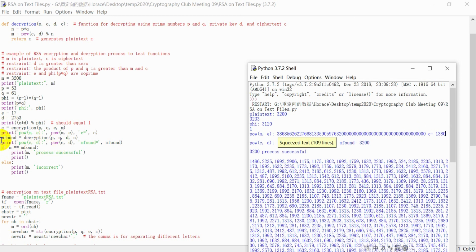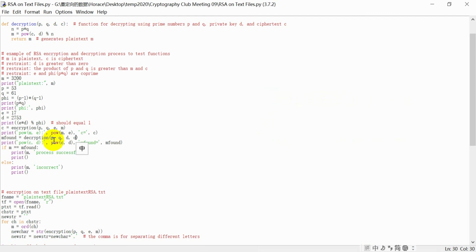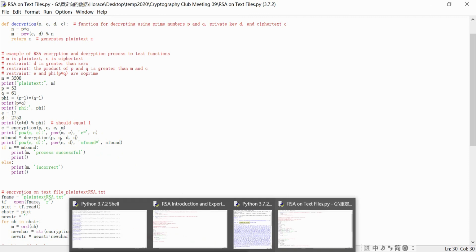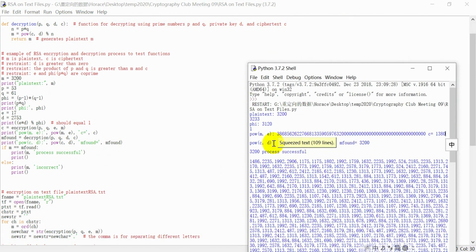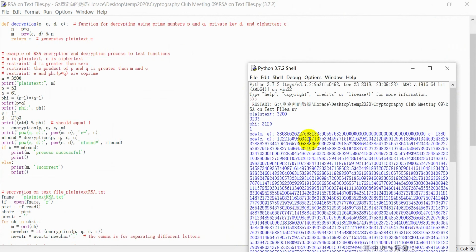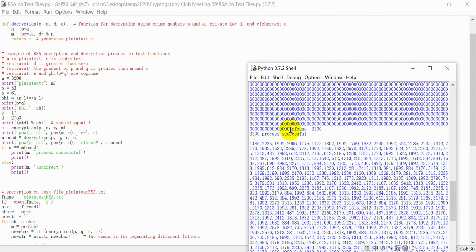Oh, wait, I skipped one. So after we print that, we find the plaintext again by decrypting the ciphertext C with P, Q, and D. So we find the plaintext and give it to the variable M found. Then we print pow CD, the C to the power of D, and then M found, and the value of M found, which is the plaintext. So here, the C to the power of D is really big. And then M found is 3200.